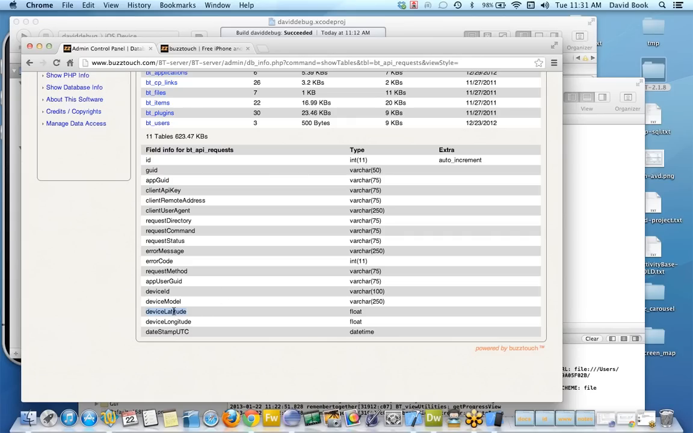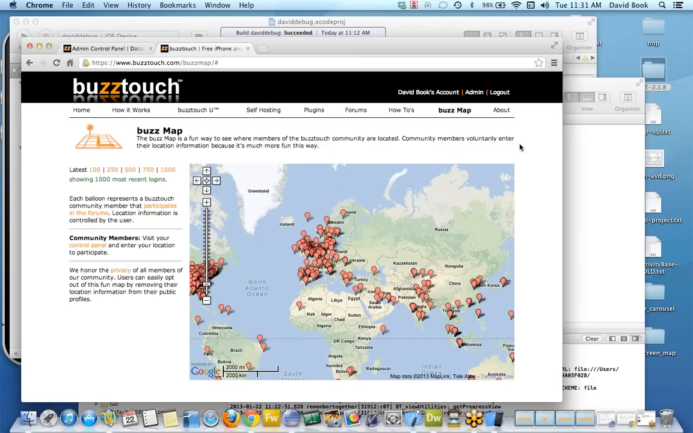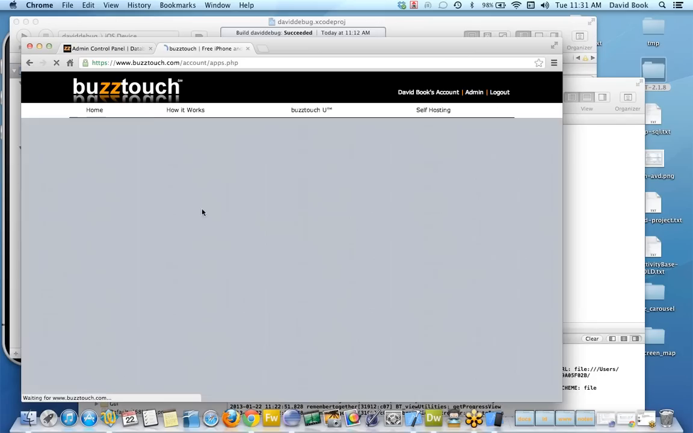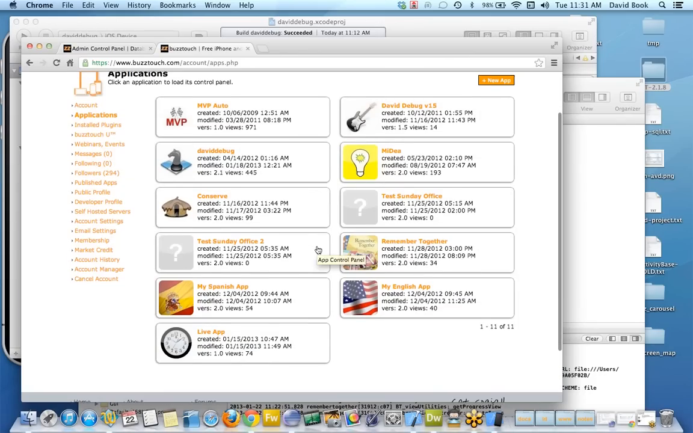Google Maps works as you give them a list of locations to plot on the map, device latitude and device longitude, or however you do that. So let me give you an example. If we view source on the public Buzz map, and you know what, let me go to an application. That'll be a little bit better example.